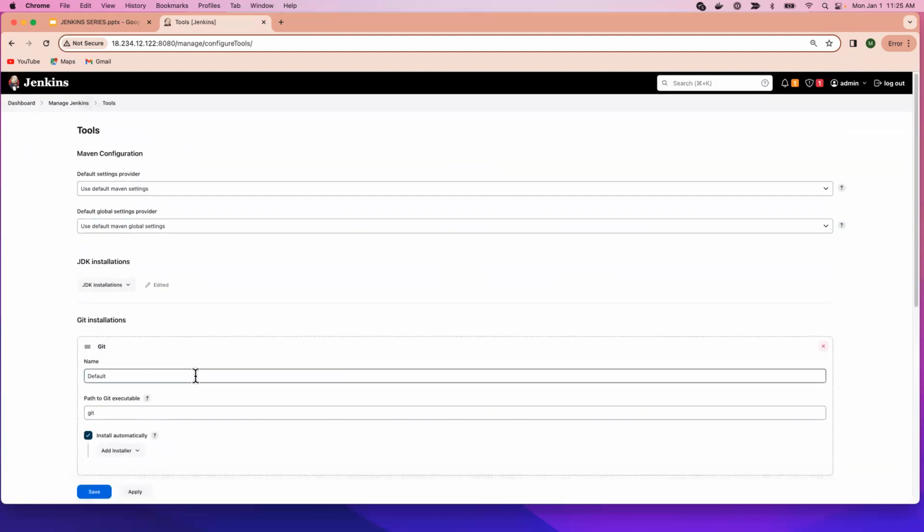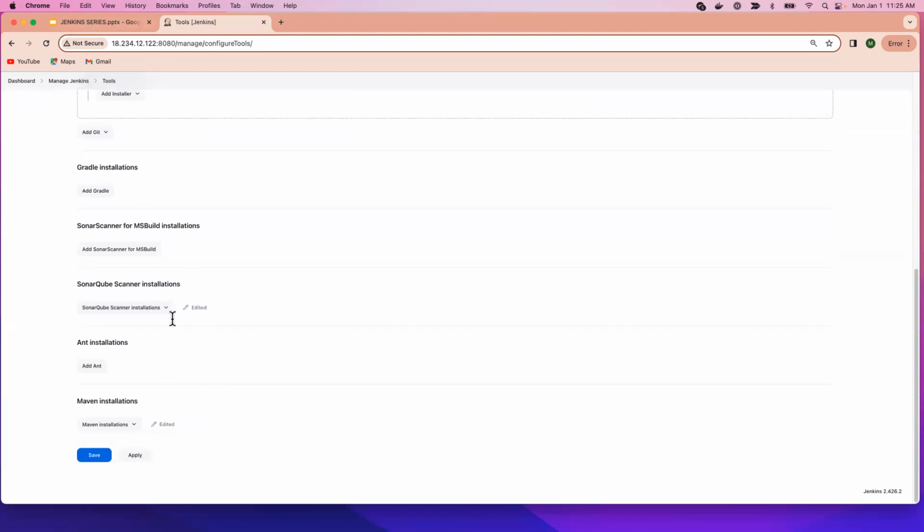If you don't see the tool that you want here, you need to go install the plugin of that tool. And when you install the plugin of that tool, it will definitely come out here.